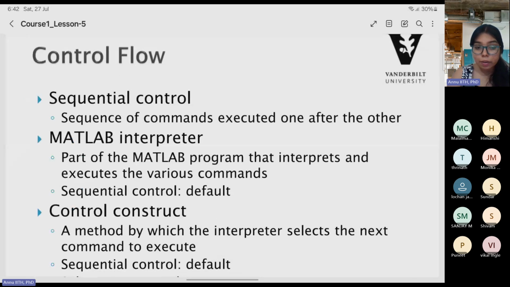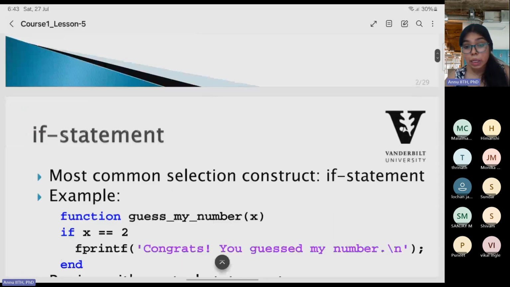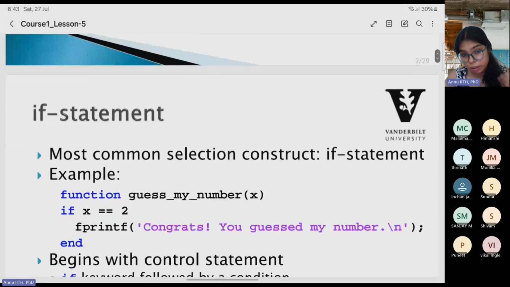So a control construct is actually a method. Method is also used interchangeably with function. Method is generally used in C++ for member functions, but in MATLAB this is also called a method. It is the method by which the interpreter selects the next command to execute. Sequential control is the default. Sometimes we also have selection or branching, which is controlled execution. If you want to execute in a controlled fashion, then we have to use this statement.